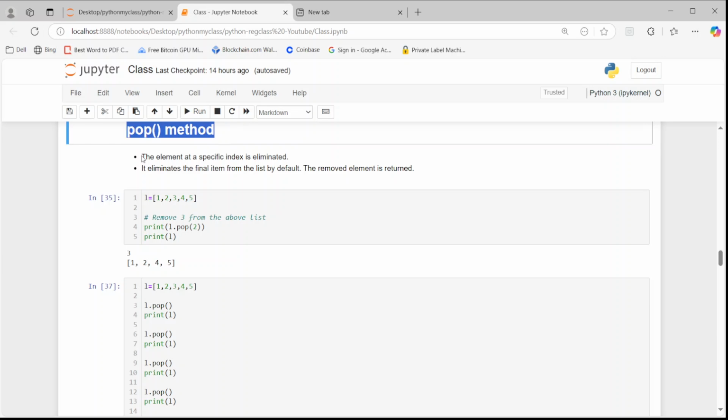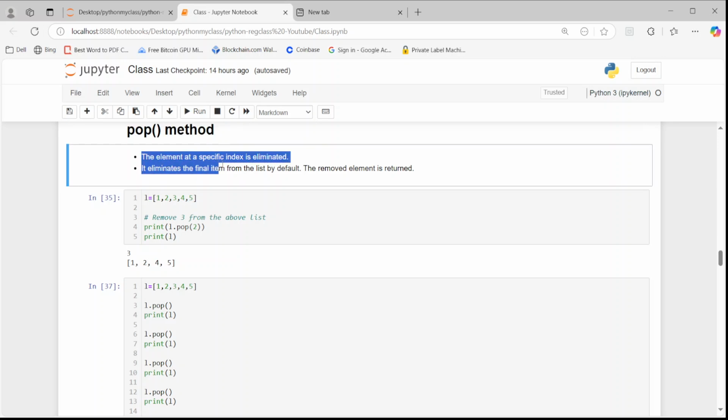Pop method. What does it say? It says the element at a specific index is eliminated. So if you have a list and there will be an element and that element will have a specific index. So using that specific index, we can eliminate that particular element from the list.